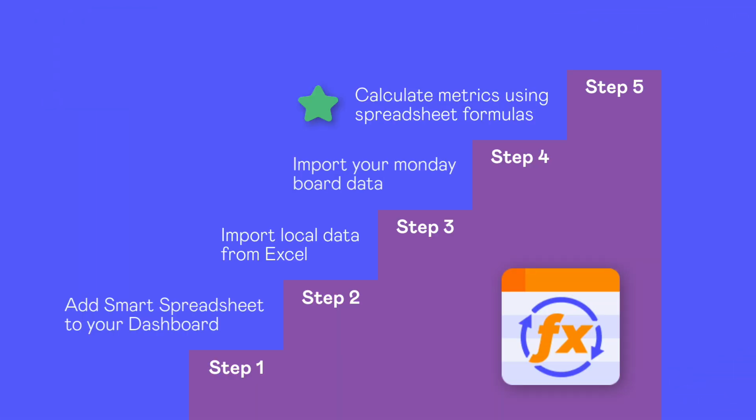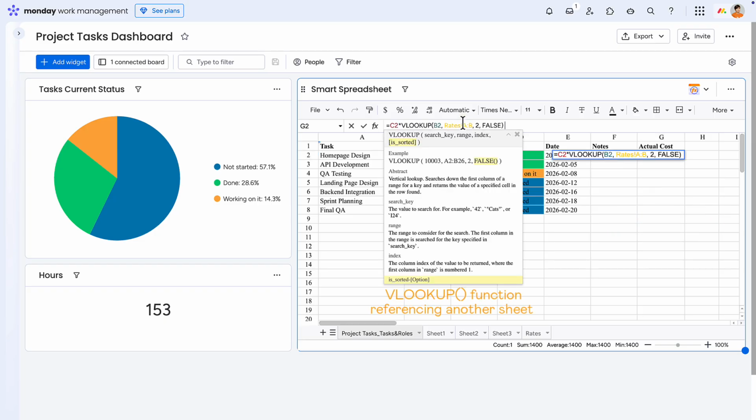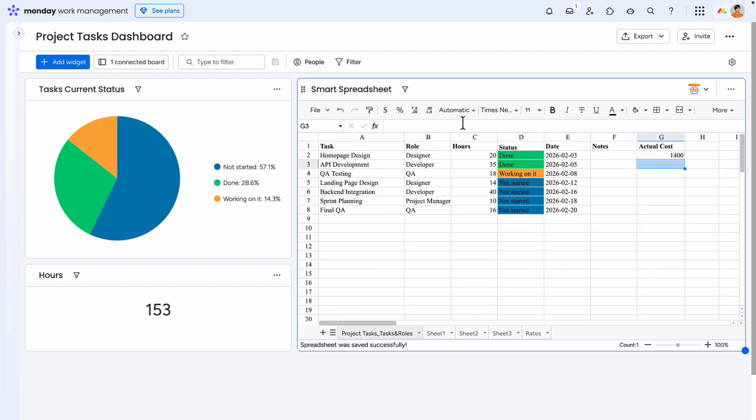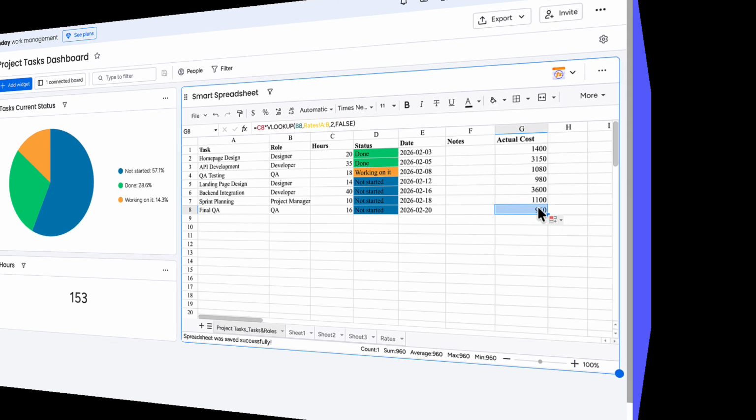Step 4. Calculate metrics using spreadsheet formulas. You can use familiar Excel formulas to perform various calculations and reference other sheets as needed. For example, here we use the VLOOKUP function to combine board data with reference data. If needed, the resulting column can be pushed to the original board and bound to it.